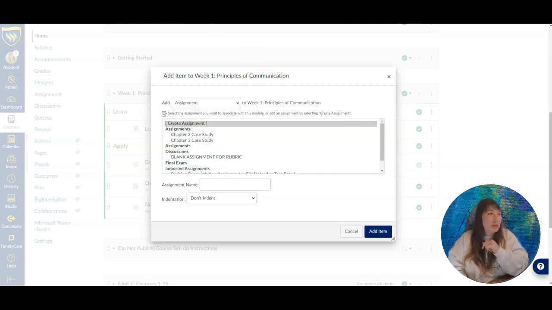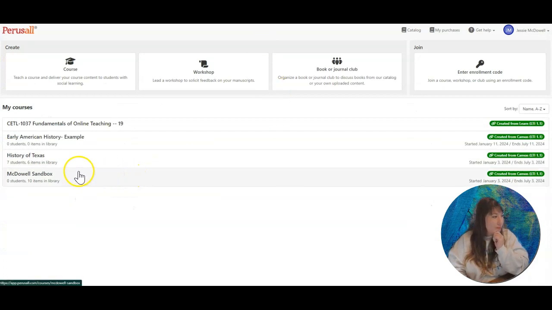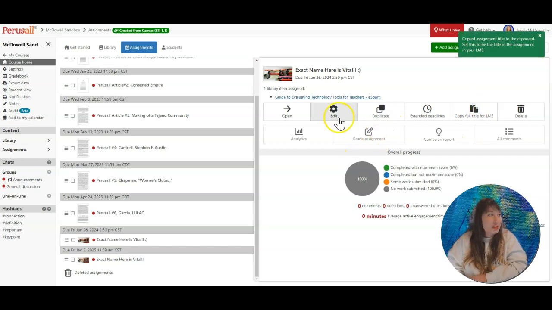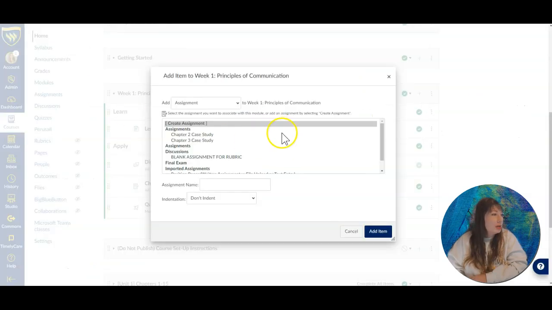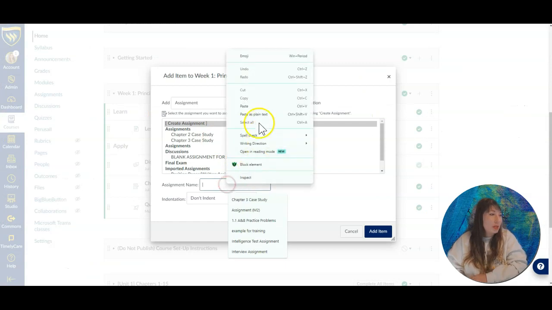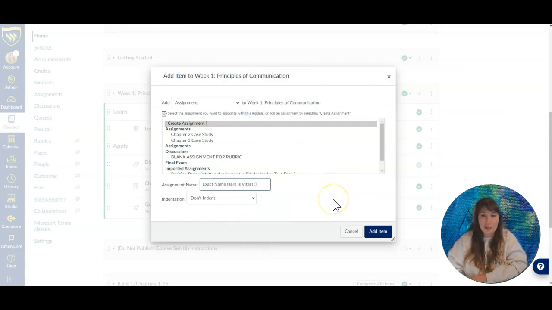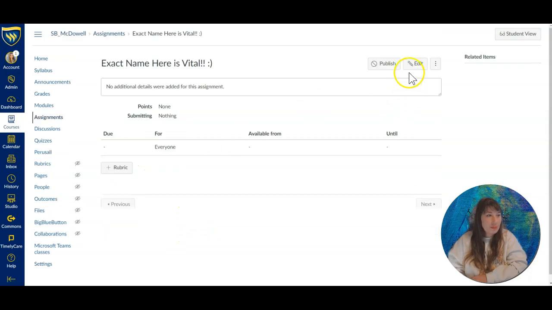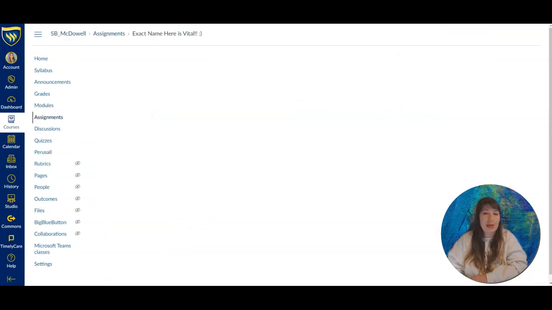So let's keep Perusall open, go back to the assignment, and then right here there's a button that says Copy Full Title for LMS. They know how important this is, so they make it pretty easy for you. So I'm going to go ahead and copy that. It gives you a little green message saying you're good to go. I'm going to come in here and I'm going to paste the name right there. Add item. I know this sounds a little weird, but hang in there with me. I'm going to access this assignment and I'm going to click Edit.